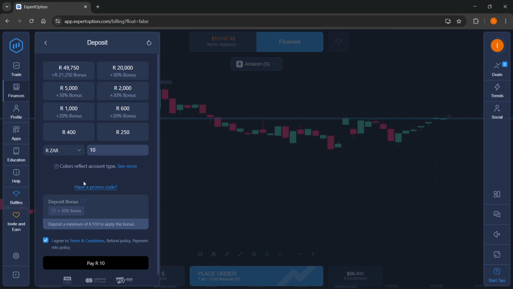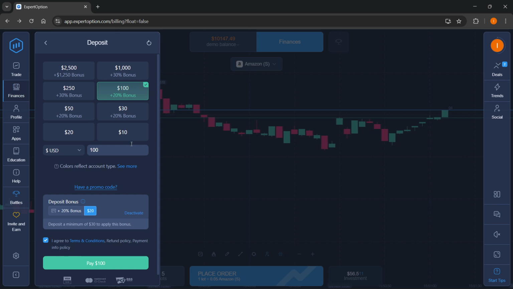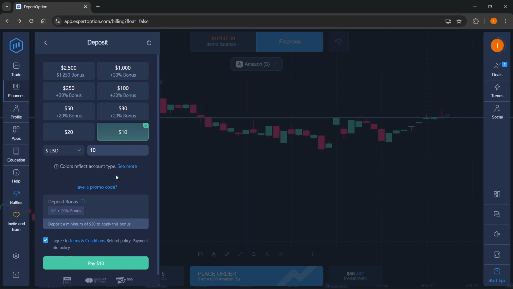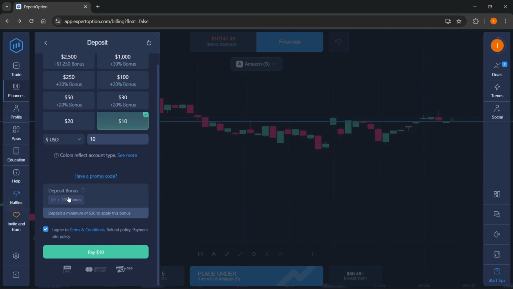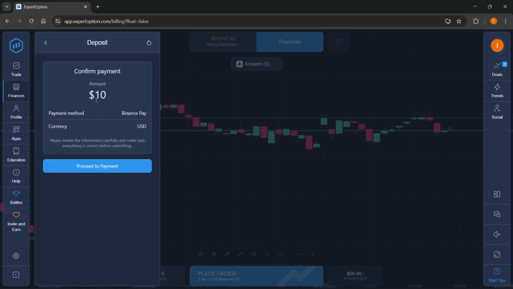So click on this. And then here you have to select, of course, which currency you want. I'm going to do USD and I'm going to send $10 over. And then here, if you have any promo codes, you could type those in, press I agree down here and click on pay. Then you'll see your confirmation of your order. And if that's okay, you want to click on proceed to payment.